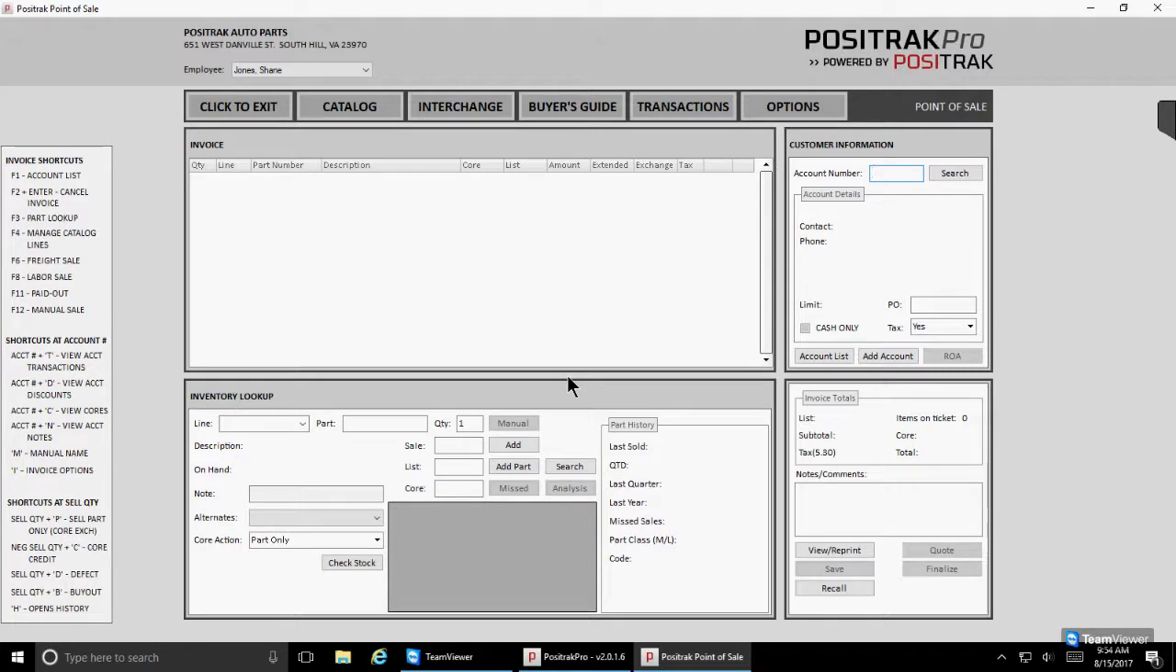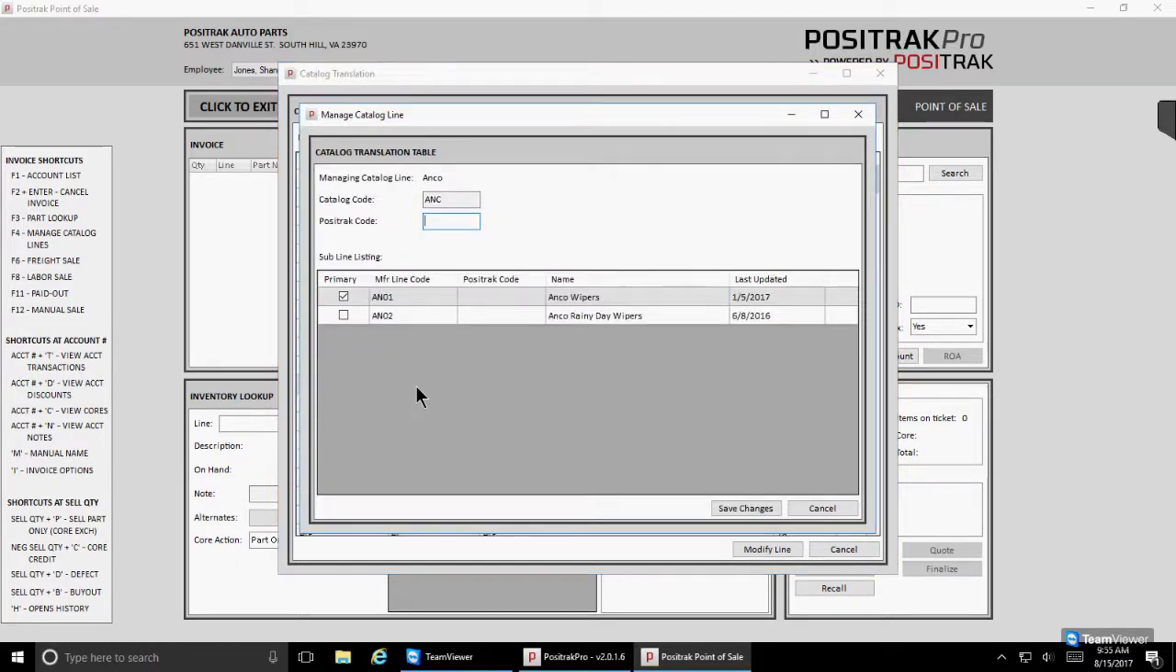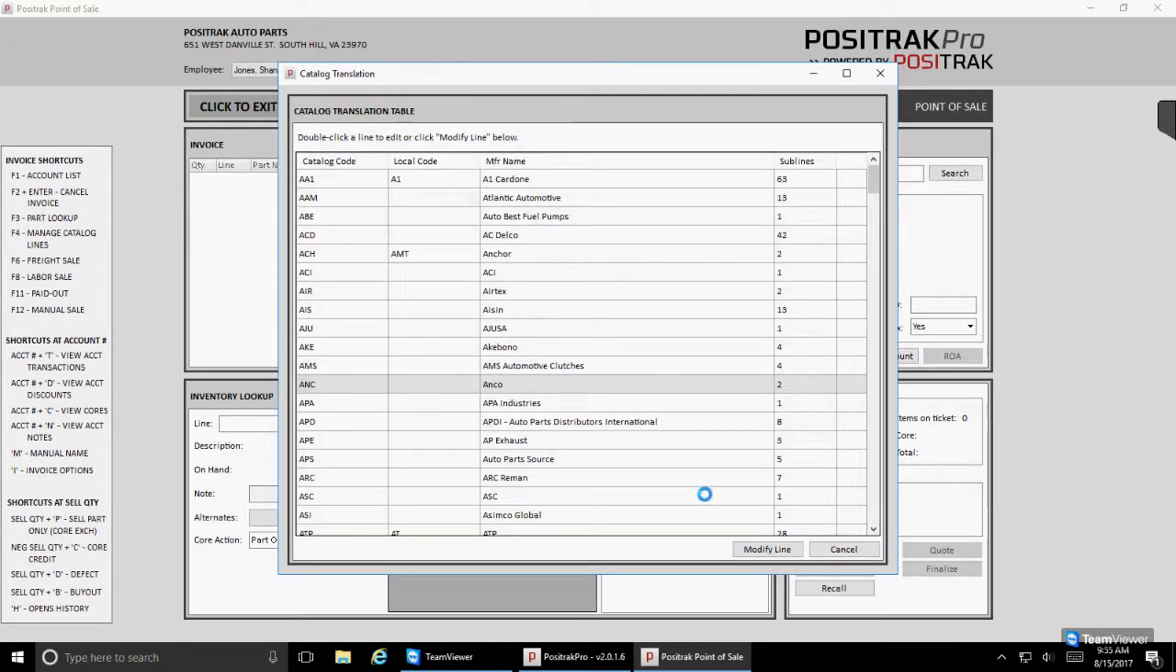The next shortcut is the F4 key for catalog line management. This is where I can edit my primary and secondary lines in the catalog. I can enable or disable lines, and I can change the line code translation if my line code doesn't match the Positrak catalog line code. In this case, I'm going to turn on this secondary line to make it a primary line. I'll check the box and hit Save, and the next time I go to the catalog, that change will be reflected.